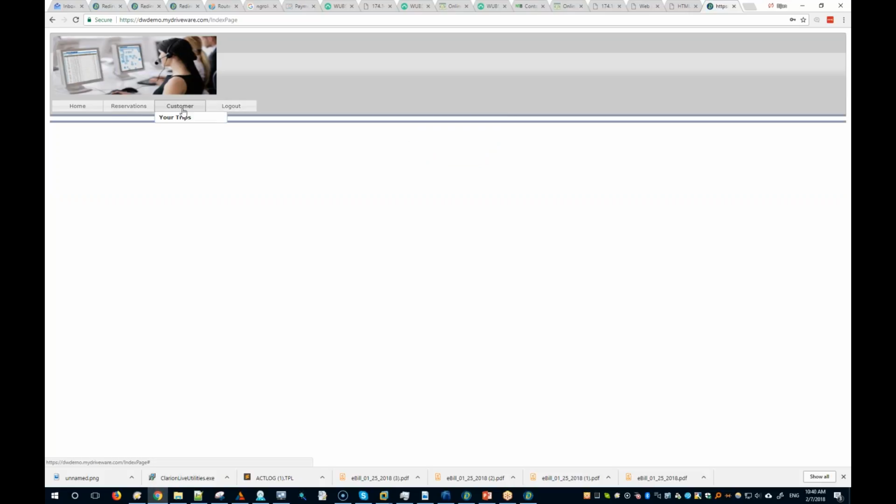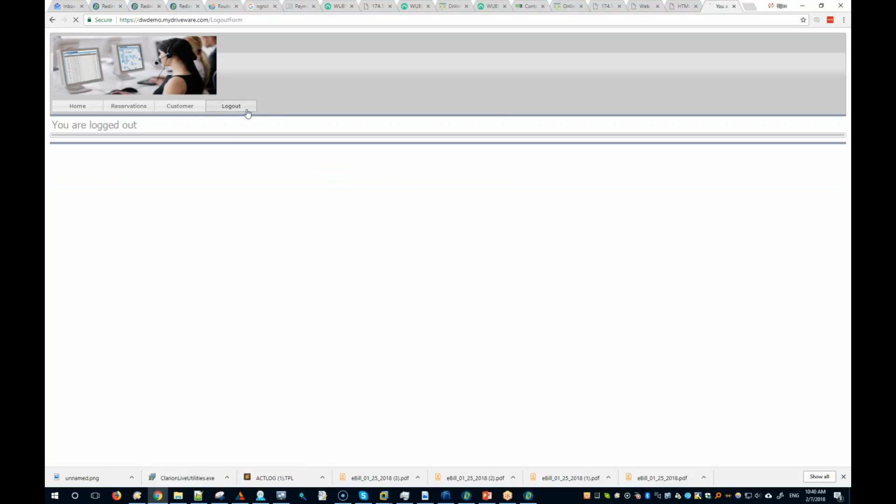So customers can log in. Not all of your customers, only the ones that you give access. They can log in with the login name that you give them, and they can access it. So let me show you how the admin part of this works.